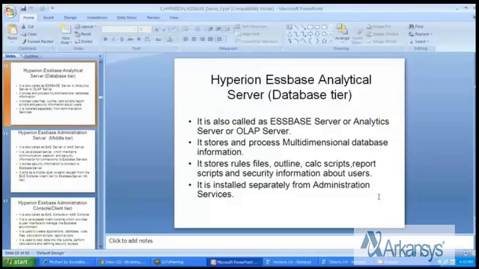Okay. How is this security information stored? Actually, in a console, we will create users and groups, and we will give the permissions to them. Correct, but how is it stored? See, the rules are stored as a file, outline is stored as a file, calculation scripts and report scripts are stored as a file. How is the security information? It will save as a file in the .sec format. .sec files, yeah, security means .sec.